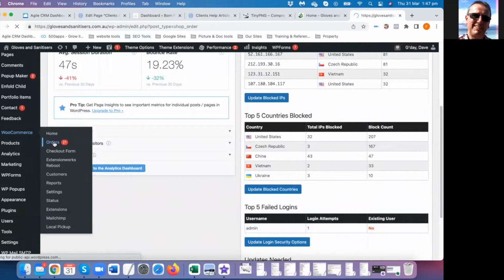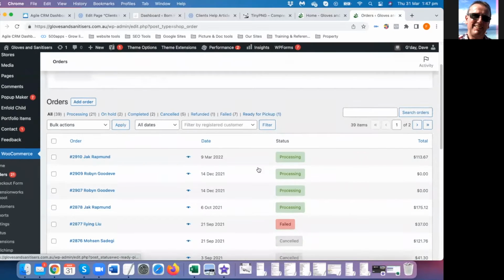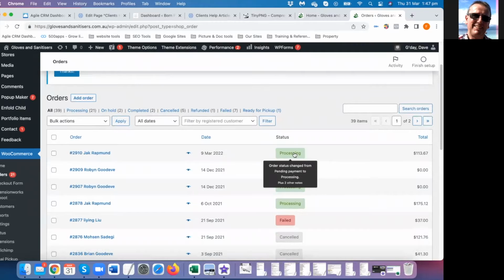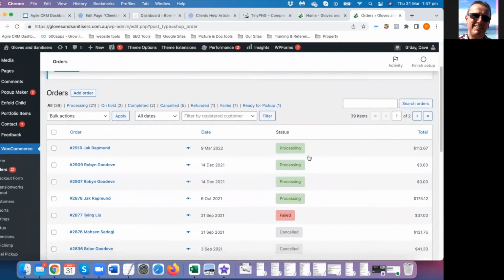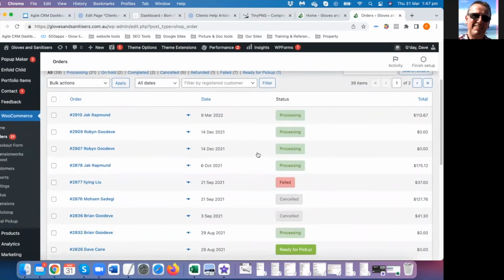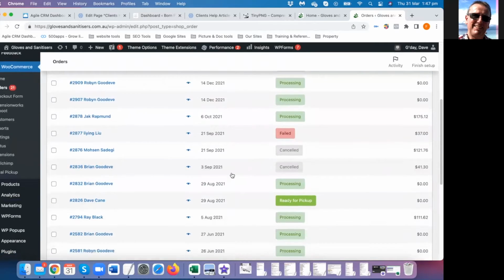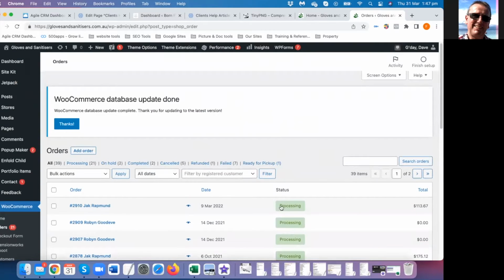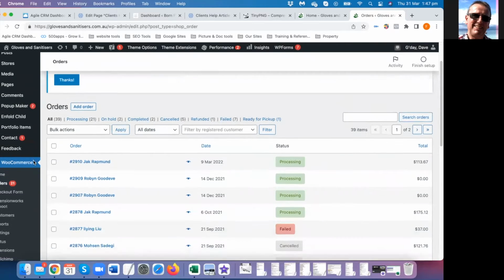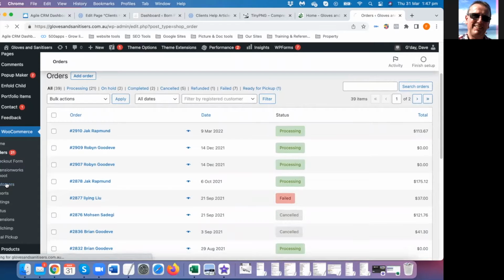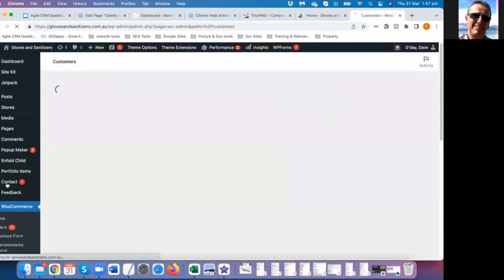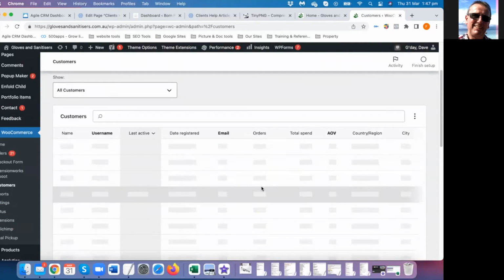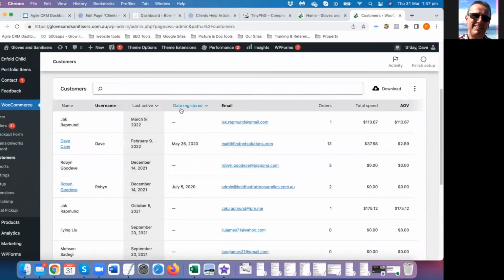So in orders, this is when an order comes in, and it's here to be processed. After you finish processing it, you can mark it as completed or ready for pickup, or it could be in processing. And just click on it and do the editing. That's what you need to do. You can look at customers and what people are buying, and look at orders, how much they've spent over time, number of orders that they've put in, and all that sort of stuff.